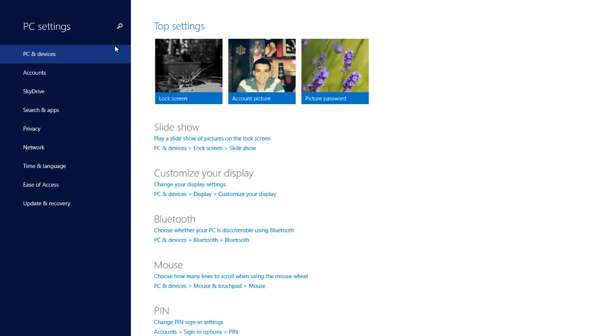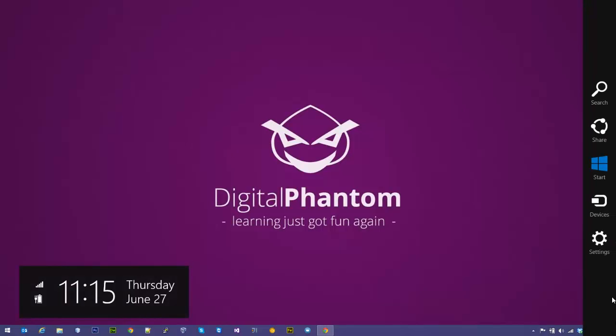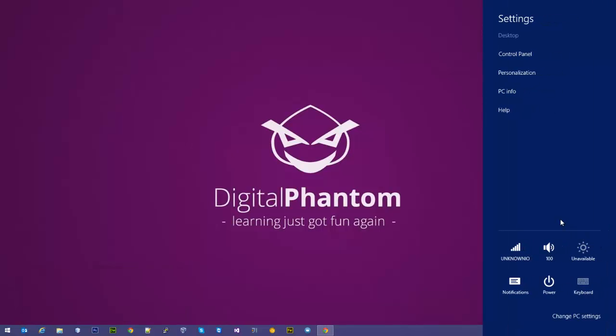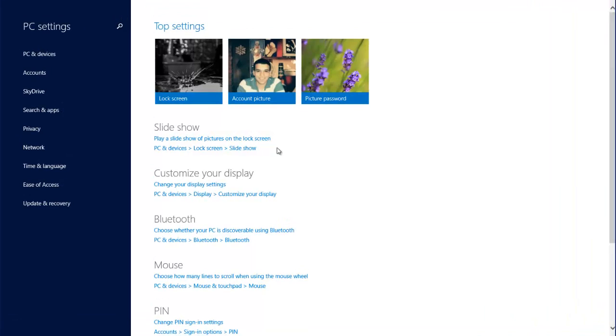Yes, it's really good because all your documents are saved on the cloud, and you have access to Microsoft Office stuff, 365, I think it's called. So this is the new settings menu, and see this whole new different thing. You have accounts, SkyDrive, apps, privacy, network, update and recovery.